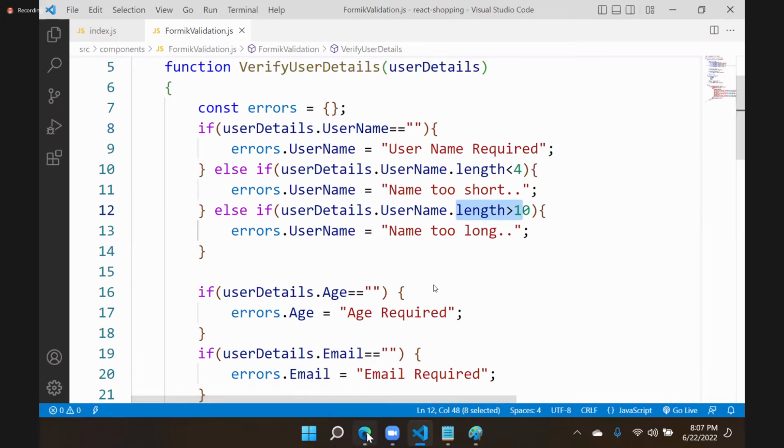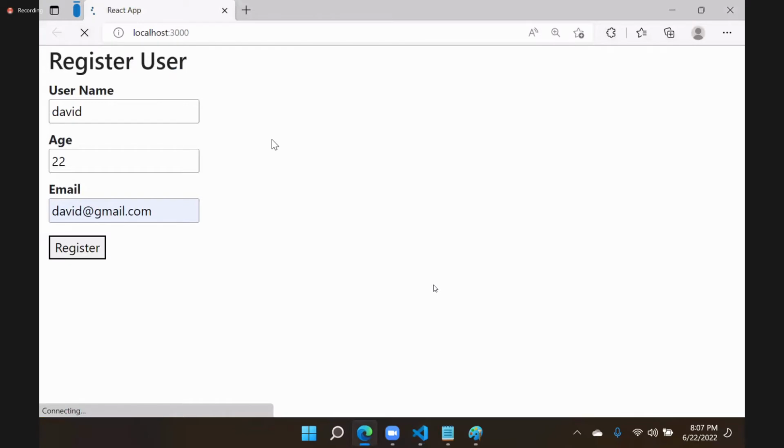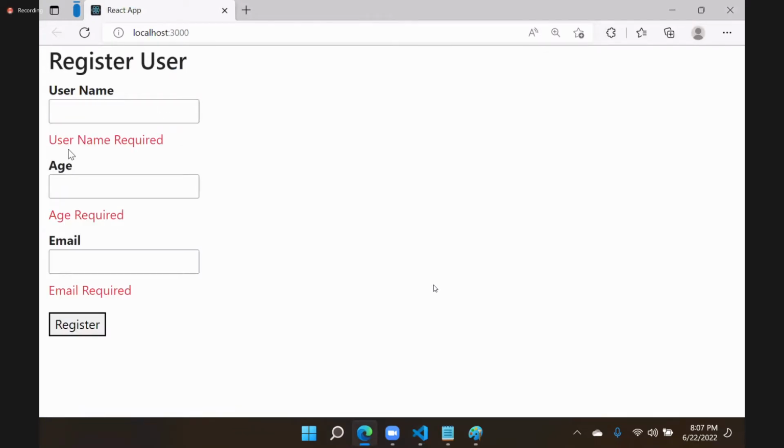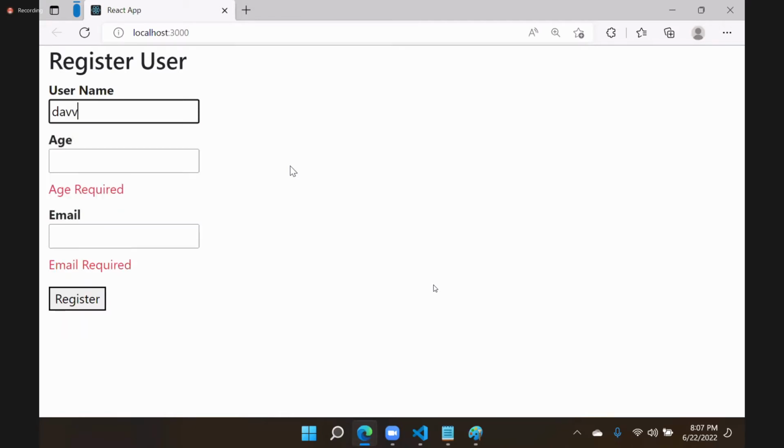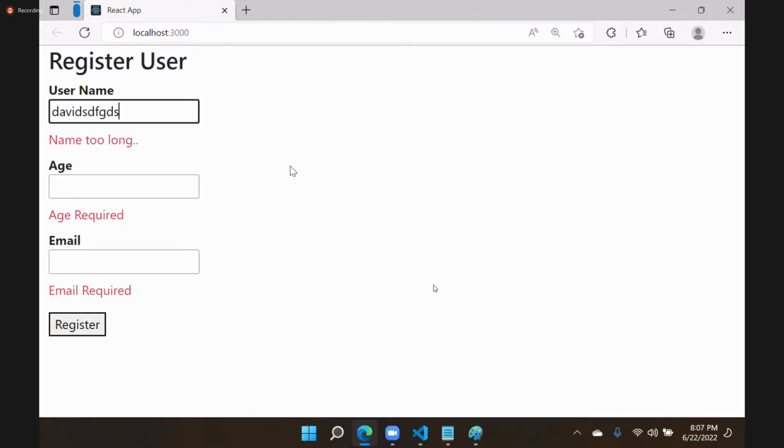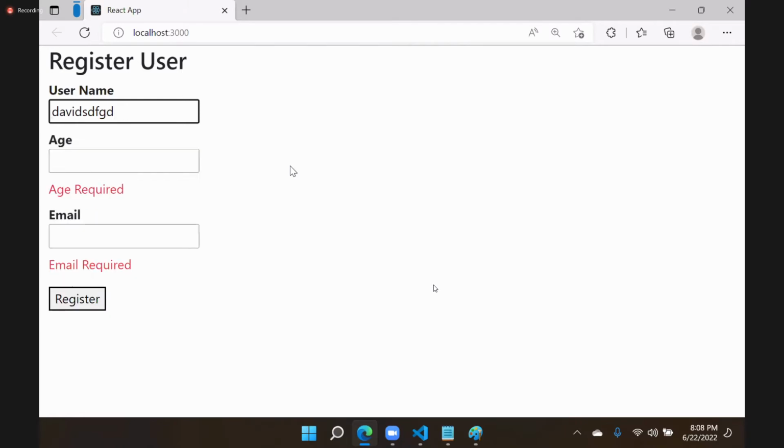Let's see now. Here I will refresh. I am clicking on register. It is asking name required. I am entering the name. It says name too short. I am entering more, this is fine. It is hidden. If I go more than 10 characters, then it says name too long.